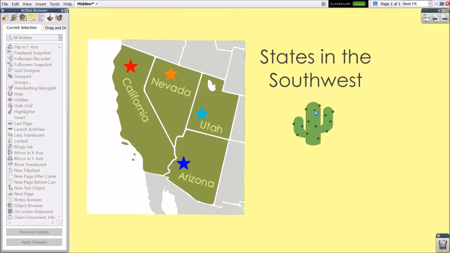To create an action where you click one object and another appears or disappears, like for instance to have the name of a state appear when we click the corresponding star, start by selecting the object you wish to be the trigger, in this case a star. From the Action browser, select Hidden.